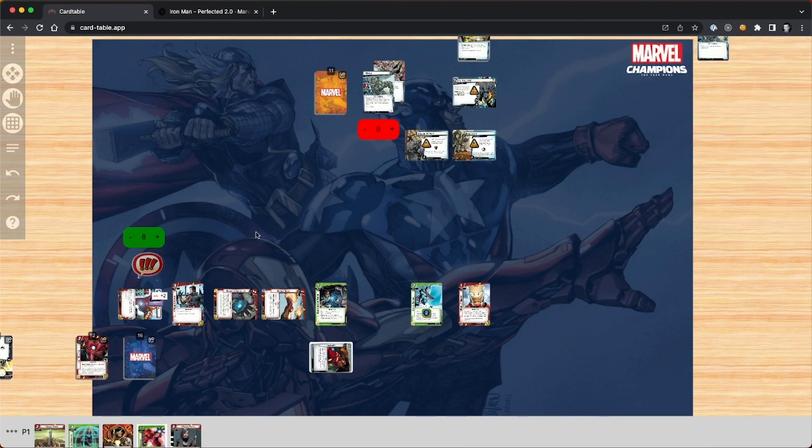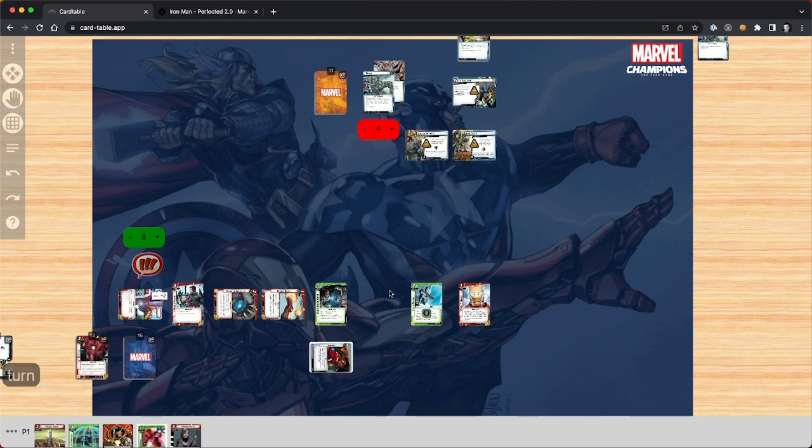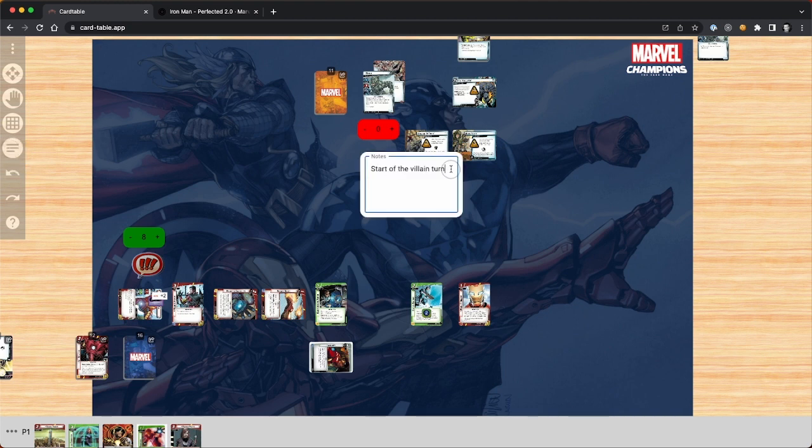Another thing that you can do is this notes. So this is something where if I'm in the middle of a game and I want to remember where I was, something that was happening, I can do this and I can say, start of the villain turn. Now if I bring that back up, that'll be there. And so that's a way to just sort of take a note if you want to remember something.